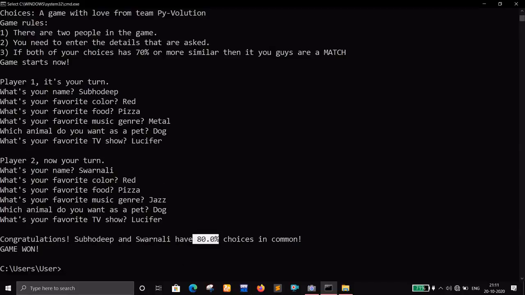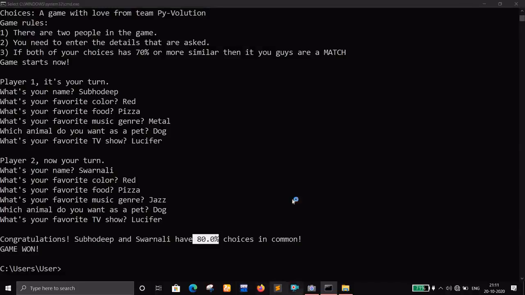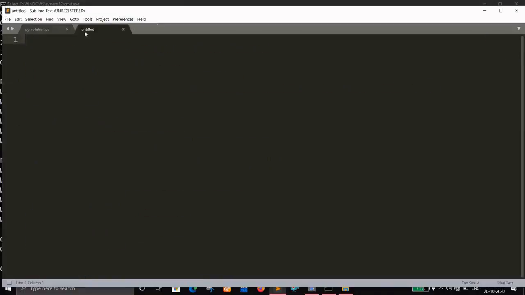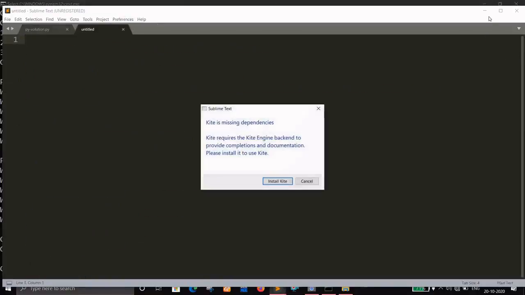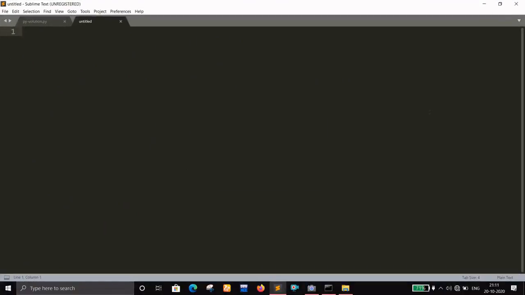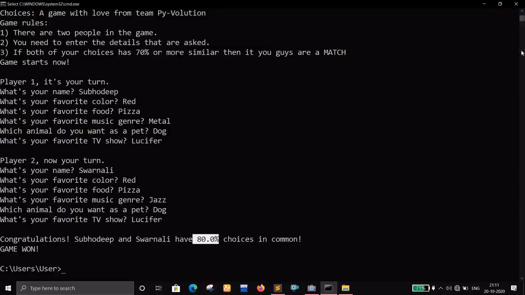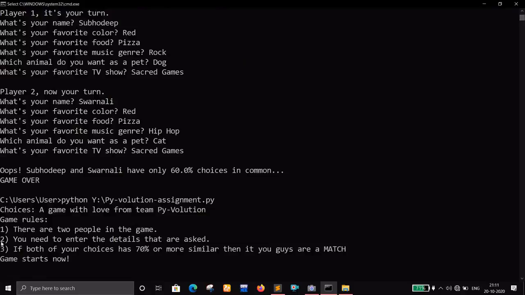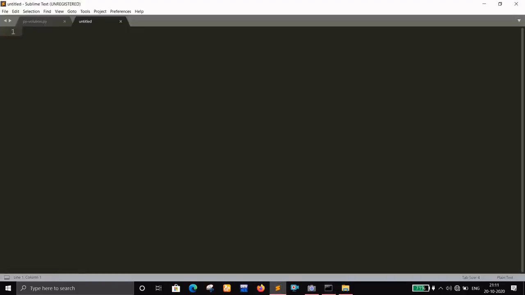So now let's code it out. Let's open our Sublime Text and let's get started. Well, that was the solution actually. I'm building it, just watch me and code it out yourself. So now let's have a look at the program. It starts with this: choices, a game with love from Py-Volution. Let's copy this. And we just use a print statement.